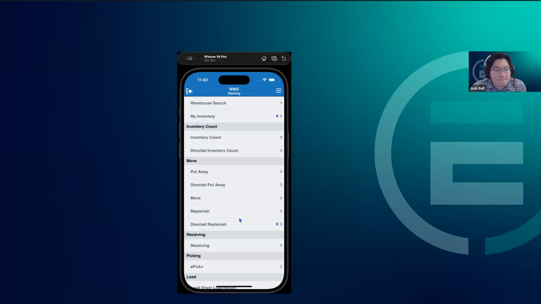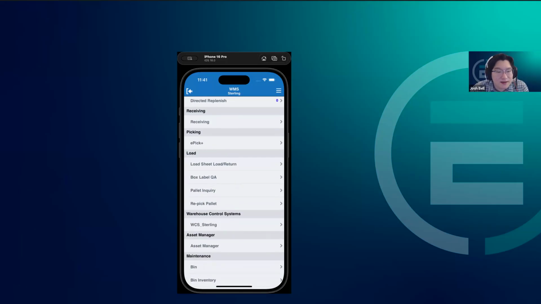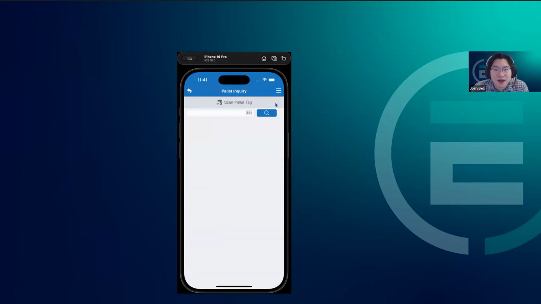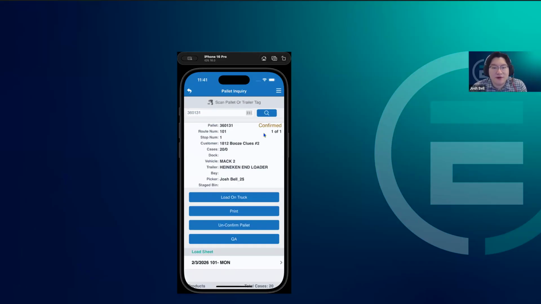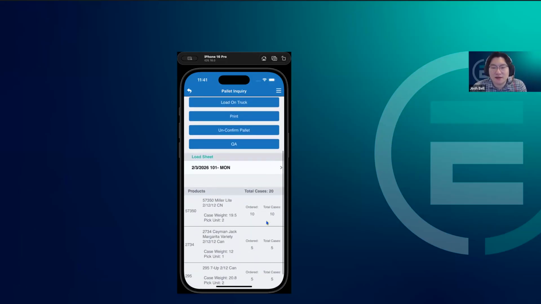Here we go. All right, so the first thing that we went over was pallet inquiry. So let's go ahead and show you that. So you can scan any pallet here to pull up its information. So I have an example one here that I'll go ahead and enter the ID. All right, and this is going to pull up all the information. So you are going to see the customer, route, case count, even the specific picker as well. You can scroll down to see the products and the load sheet that it's on.